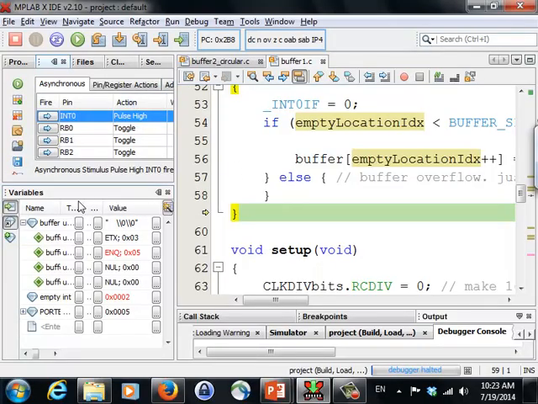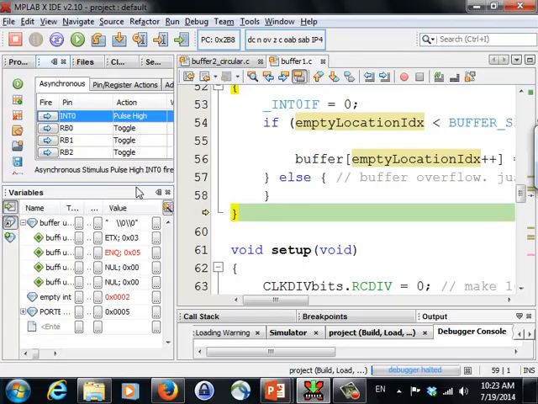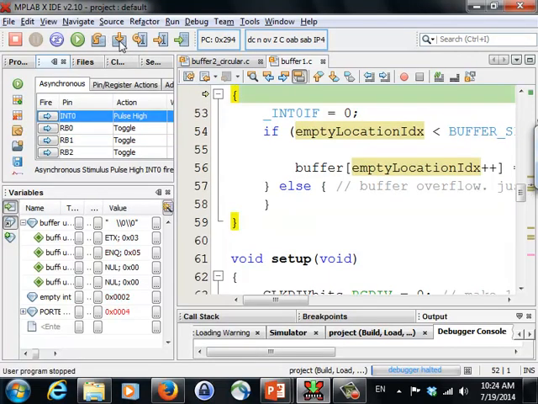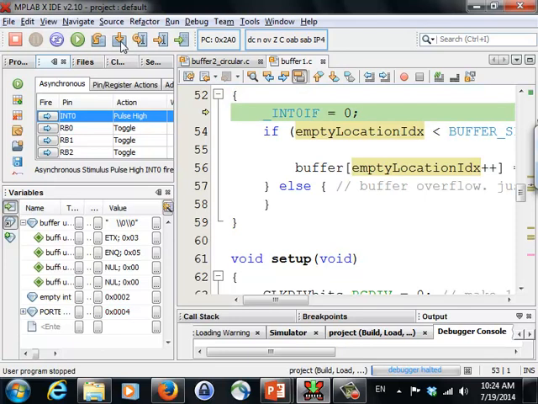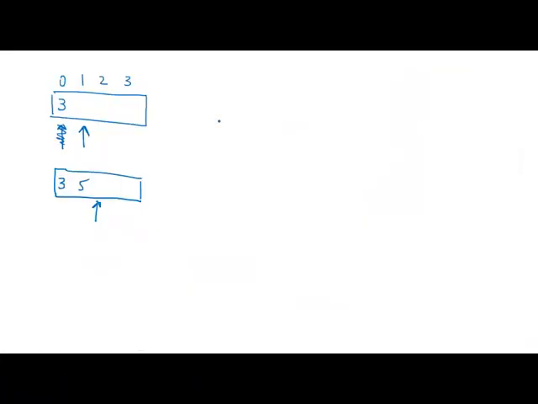All right, and let's go ahead and give it a value of 5. So right now it's 5, so I'm going to click this and then give another pulse. So immediately I come back here and then I increment the buffer. So this has a value of 4 and empty location index is 3. So I have written the value 4. And note that main has not had a chance to even read one single value up to this point, right?